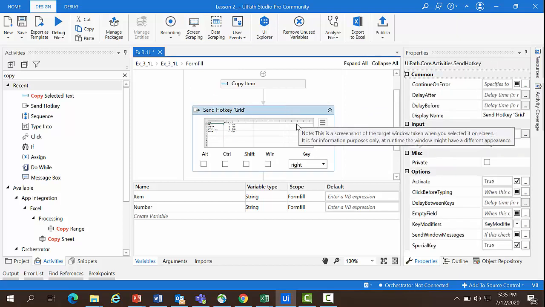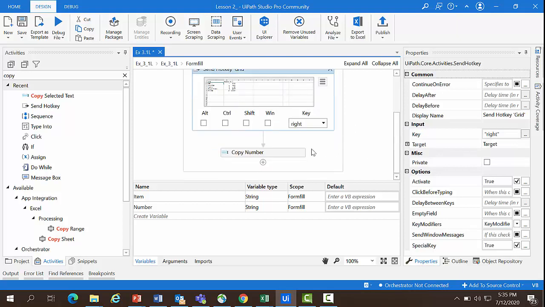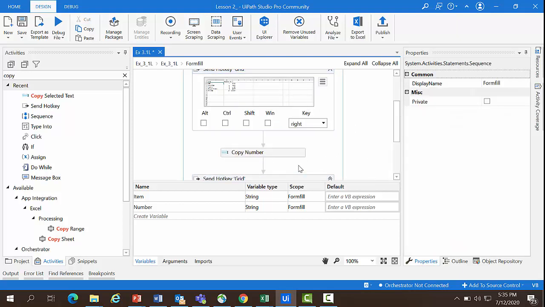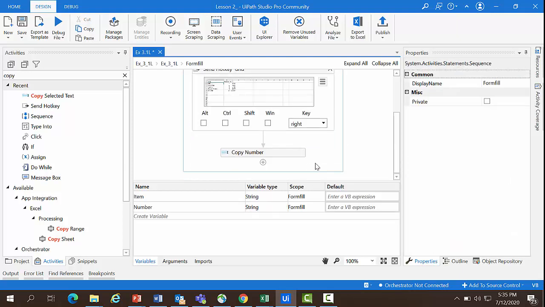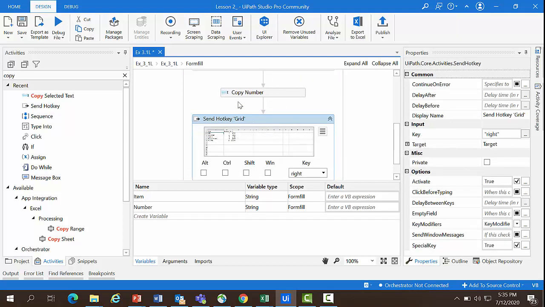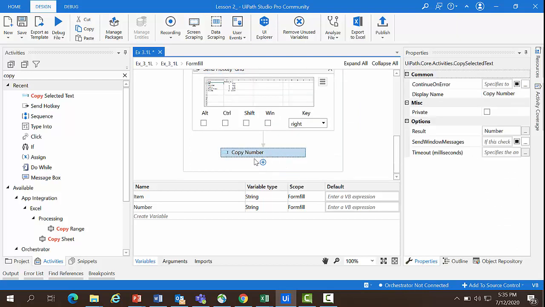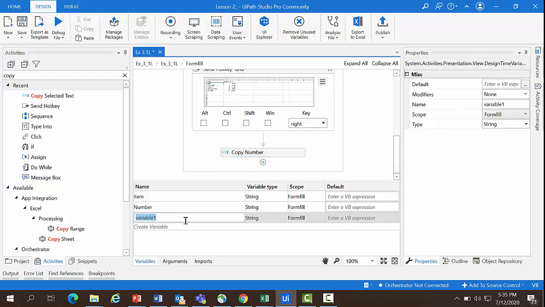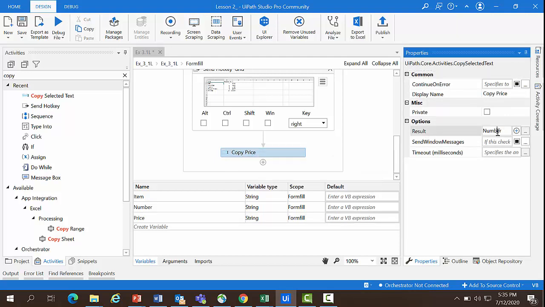For simplicity, you can just copy: Ctrl C on the send hotkey grid, click anywhere at the bottom and Ctrl V. It will create a new send hotkey grid. Do the same for the copy as well because we have one more to go. And now instead of number, it's price. So we change this to price and the result also moves to price.